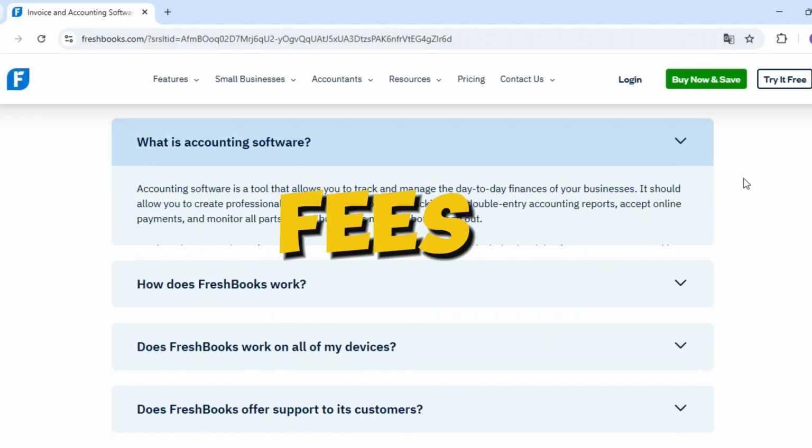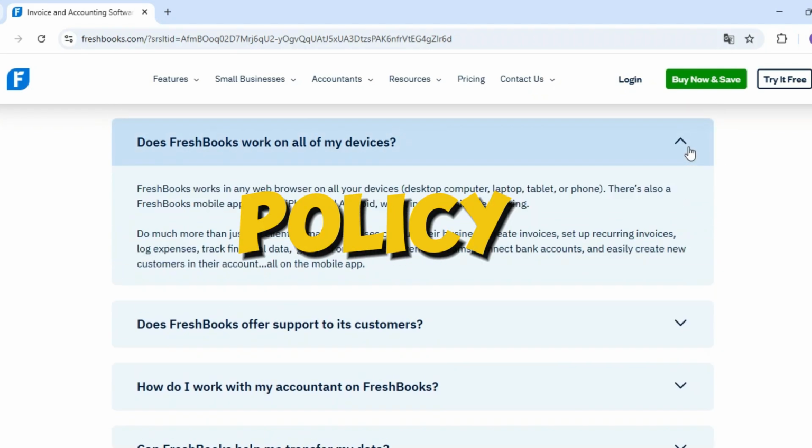Do you absorb credit card fees or pass them on to your clients? What's your policy? Share below.